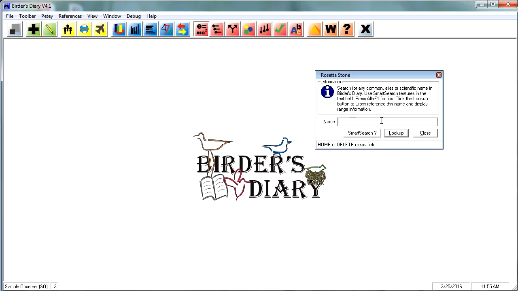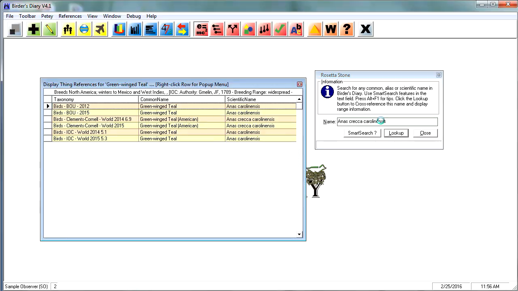Let's say I'm looking for Anas crecca. A-N space C-R-E, and I get Anas crecca. Let's say I wanted the subspecies, carolinensis, space C-A-R-O, there's carolinensis. Press the lookup button, and up comes the cross-reference of this subspecies across all the taxonomic lists in my database that reference this thing, how they're classified and how they're named.